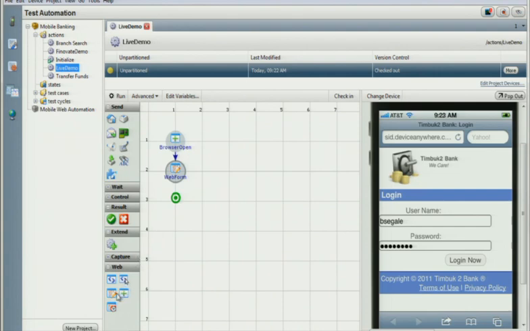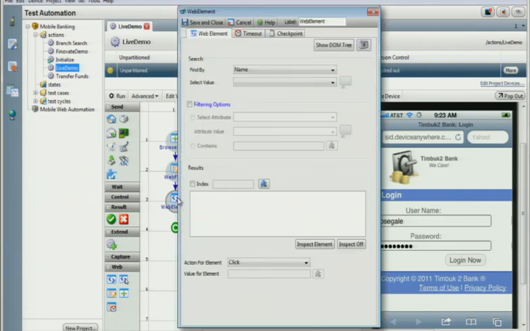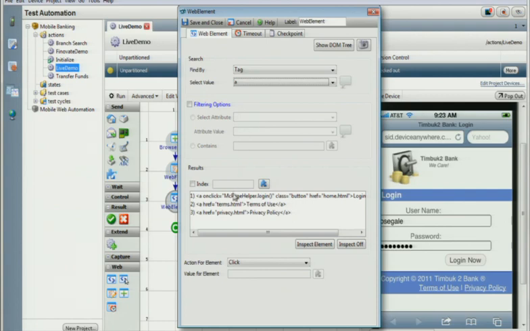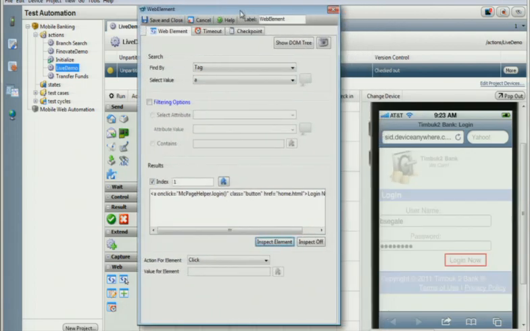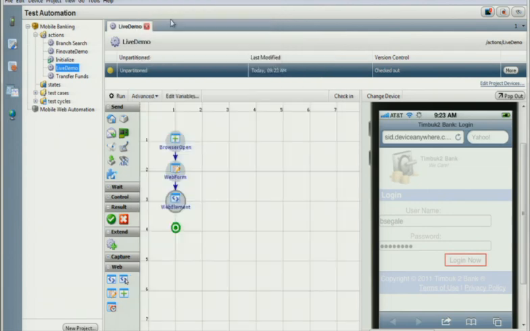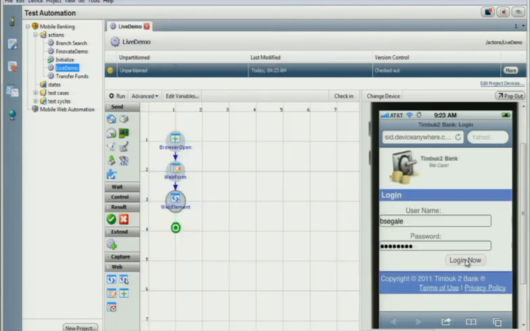Now the next thing I want to do is click the Login Now button. So once again, I open the command and it inspects the DOM of the page. I have different options for how I'm going to go about selecting the item that I'd like to click on. I'm going to select the anchor tag that has the login button. Here I click Inspect Element. This will show me the actual element on the screen right here. So as you can see, as I'm developing this script, I don't have to be a developer to do some very complex things. And here what I'm going to do is click the Login Now button, and that's that step.